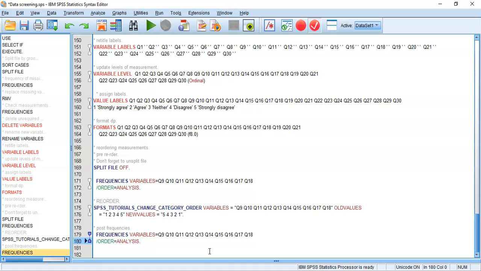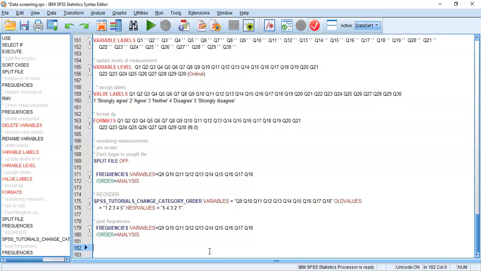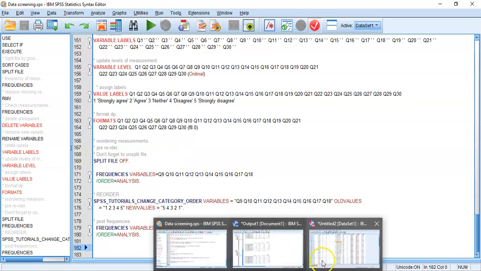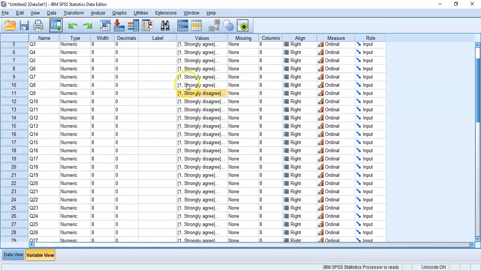The last thing that I'd often like to do here is save the data set, but then to have syntax for saving the data set. So you can see up here I've been saving the syntax as it's been going along, but what would be good is to save the SPSS file as well. So this is our nicely reformatted SPSS file that we would use going forward to do a factor analysis.